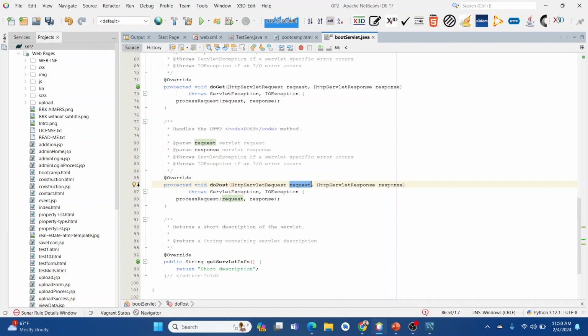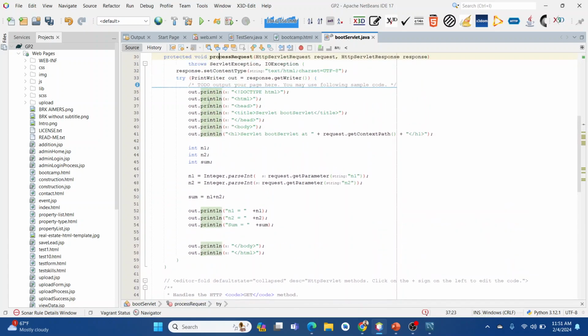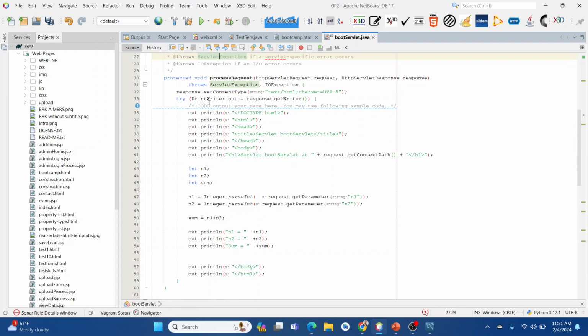And in both functions we need to throw ServletException and IOException also, because sometimes we give the wrong reference. So a lot of exceptions can be generated over there, and we need to throw two exceptions. From both functions we are calling the processRequest function, and we are transferring this request and response to processRequest. processRequest is a user-defined function that we created, so that whichever side we receive the request from, we want to execute this part only.